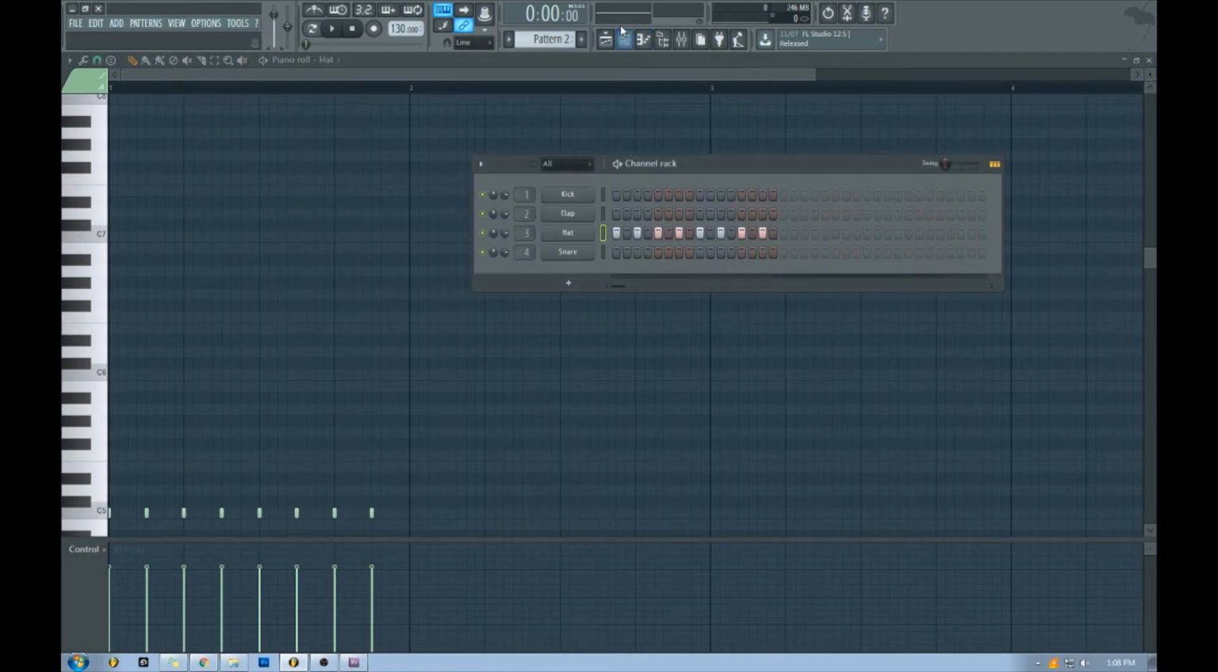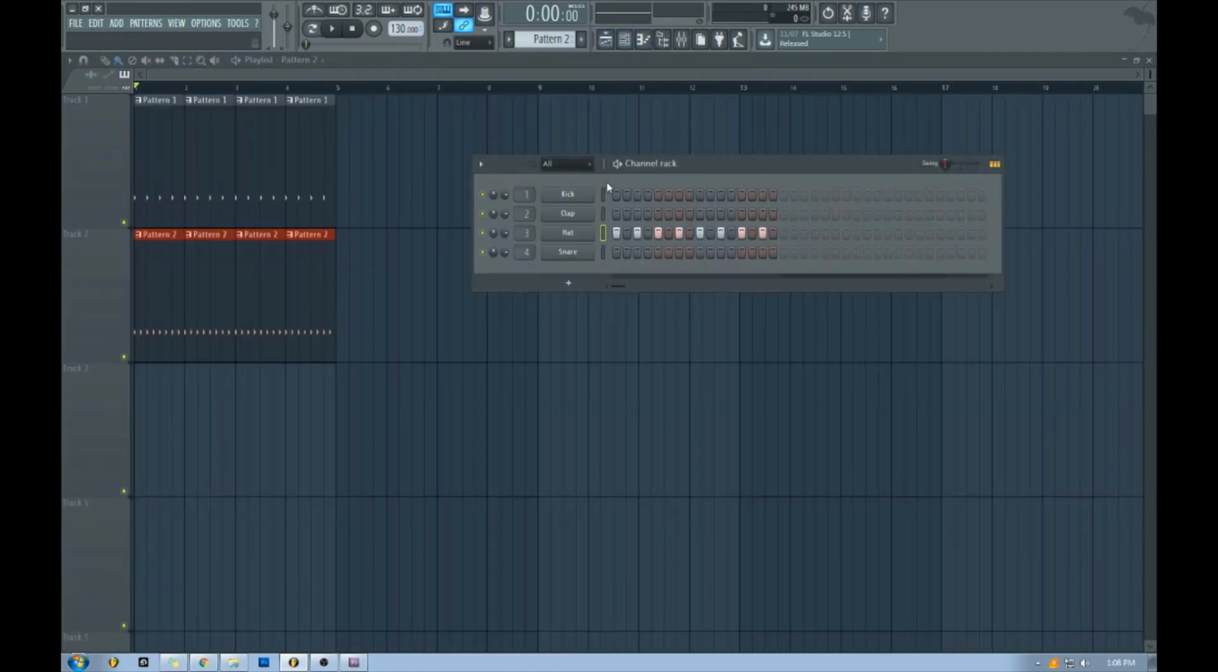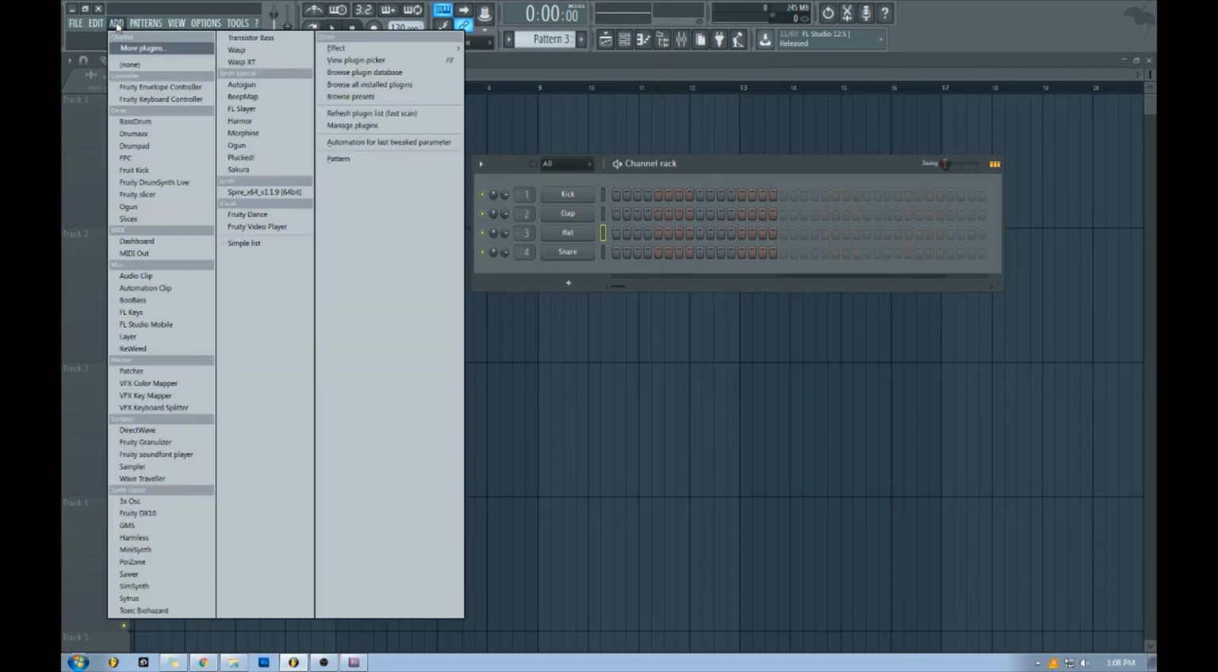So, the next thing that you need to know is, hold on, the piano roll. So, what I'm going to do, let's say I want to make a melody on top of this. I can go to pattern 3, select add. Let's say I want citrus.